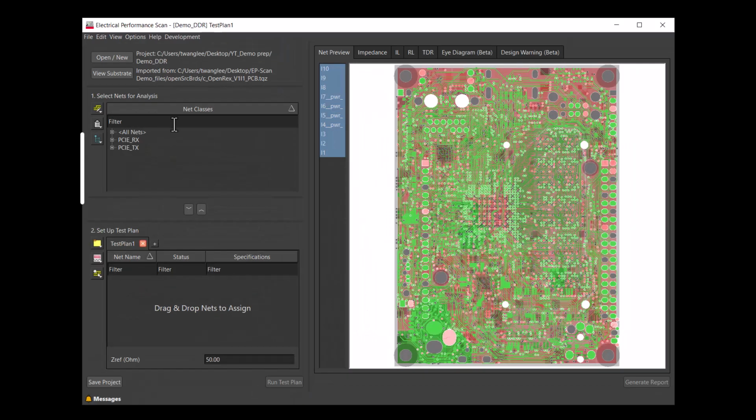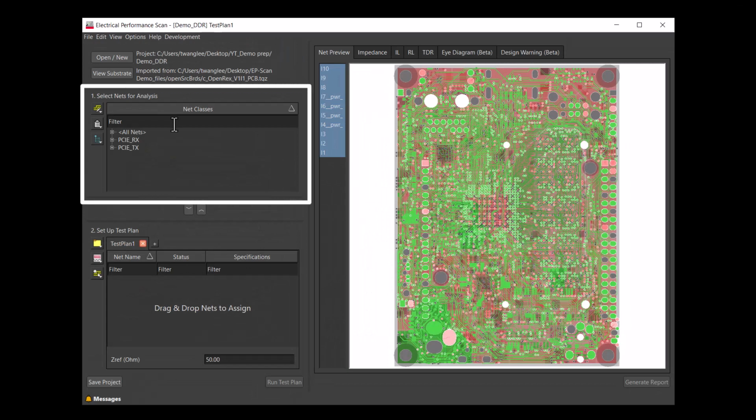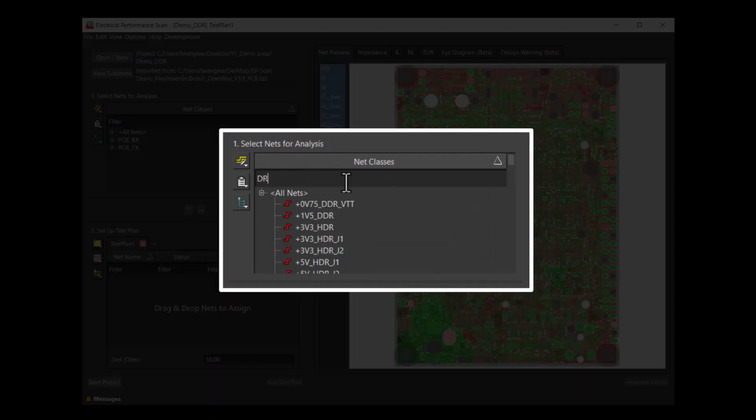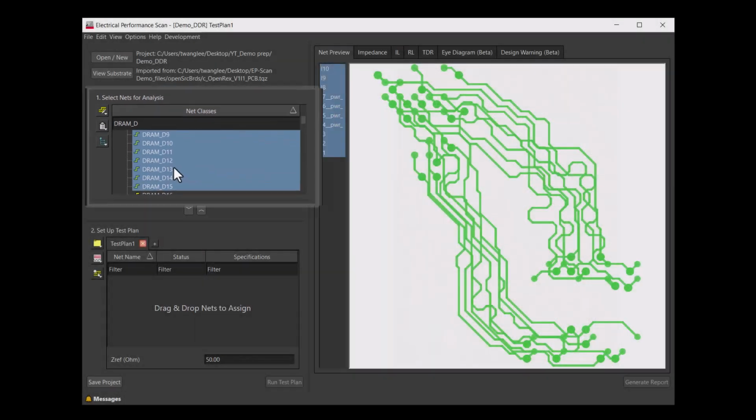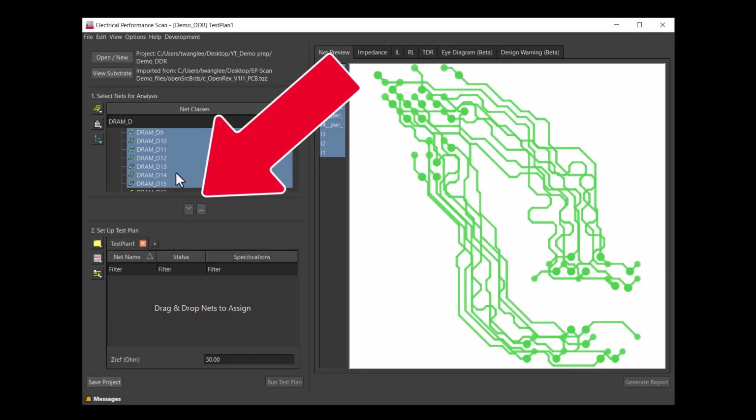To find and simulate the DDR nets, we will first use the filter search. We will search for the data lines and select them. With the nets selected, we will assign them to a test plan.